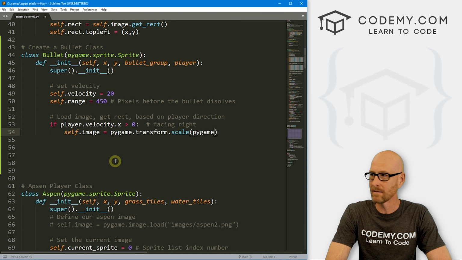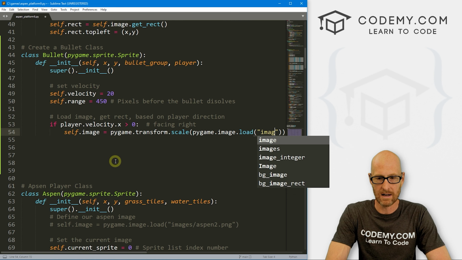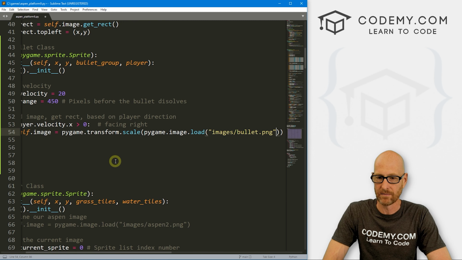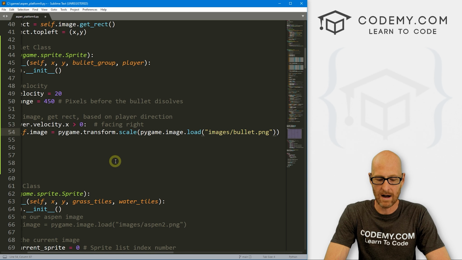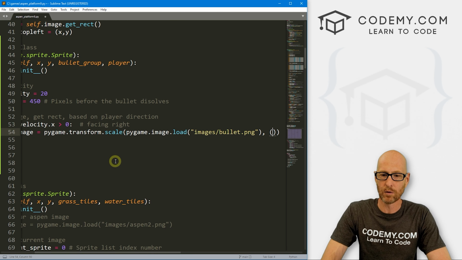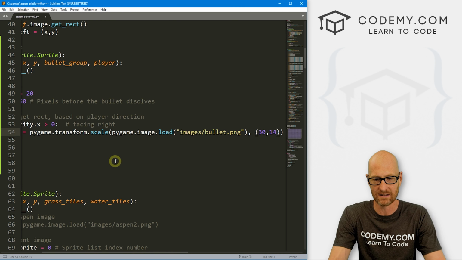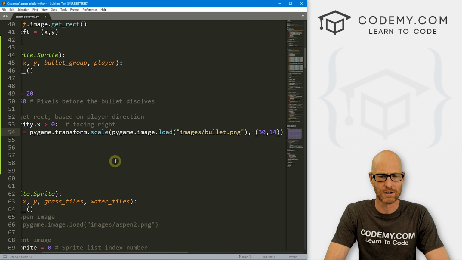That's going to be pygame.image.load. And inside of here, it's in our images directory, and the name of the file is bullet.png. So there we go. And now outside of that, we can put the dimensions we want to scale this thing. And I want to change it to 30 by 14. So it's nice and small, as a bullet should be, right?